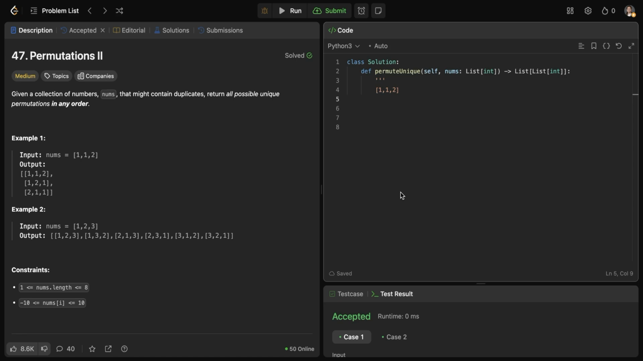Today I have brought a very interesting LeetCode problem, LeetCode 47, Permutations 2. We have done a similar question of permutations before, but that was an easy level question. This question is a bit different. I will explain how. Now this question is really important.